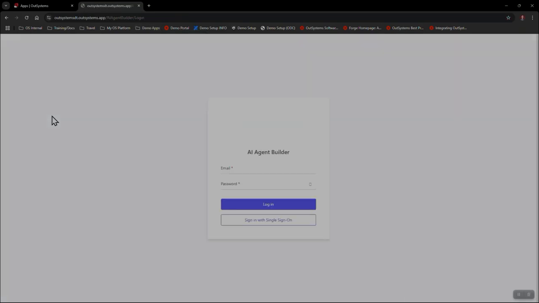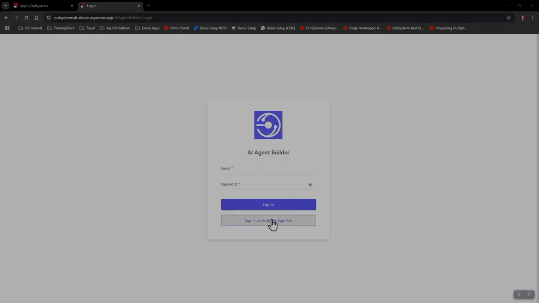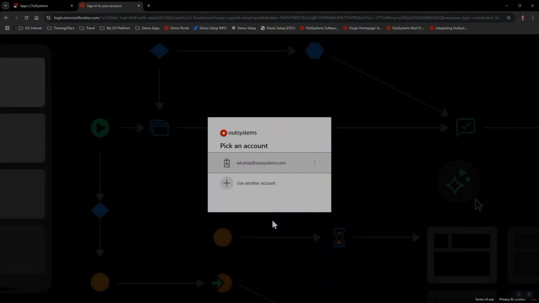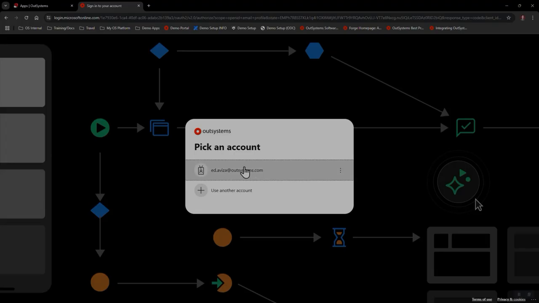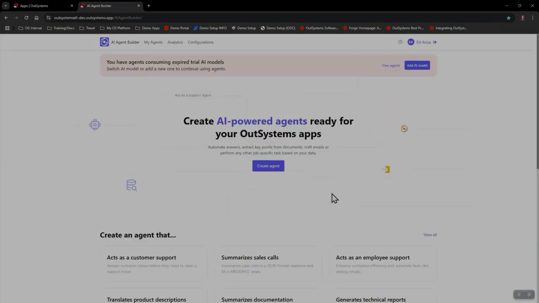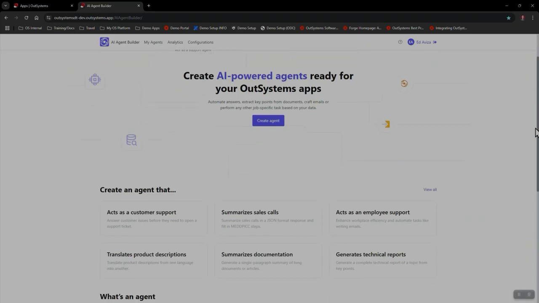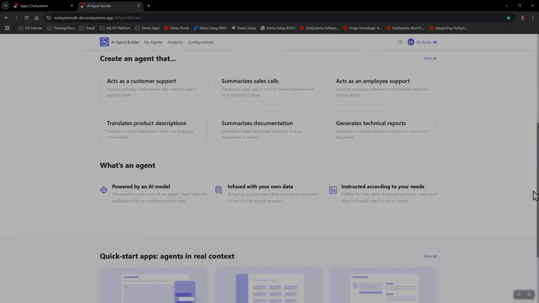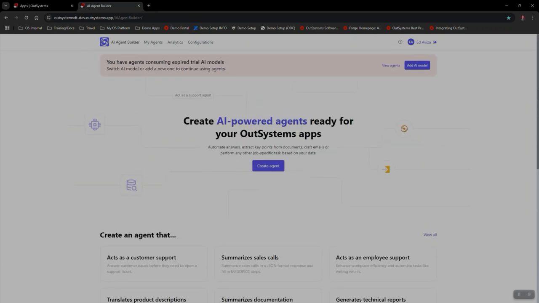So now I'm going to go over to the OutSystems AI Agent Builder technology. AI Agent Builder is a technology that allows you to build natural language agents that can power your applications. And this relies on retrieval augmented generation and other capabilities, along with choosing different models that you would like to work with.